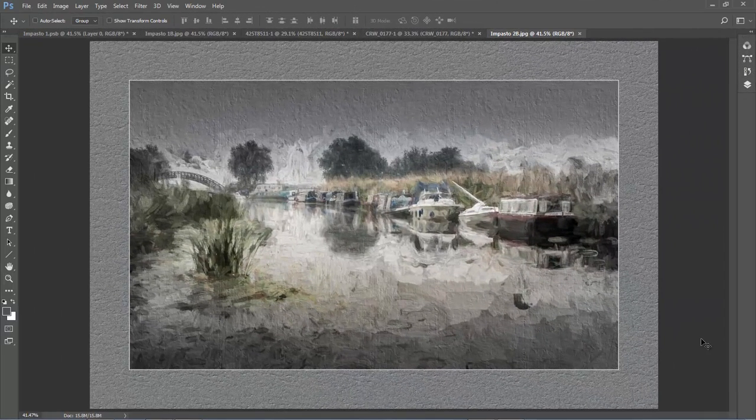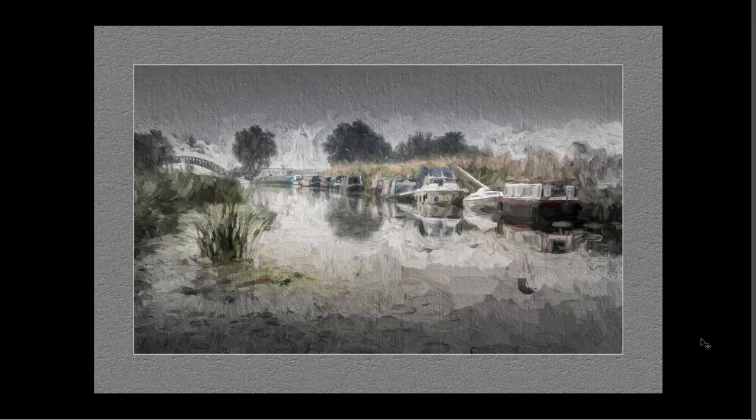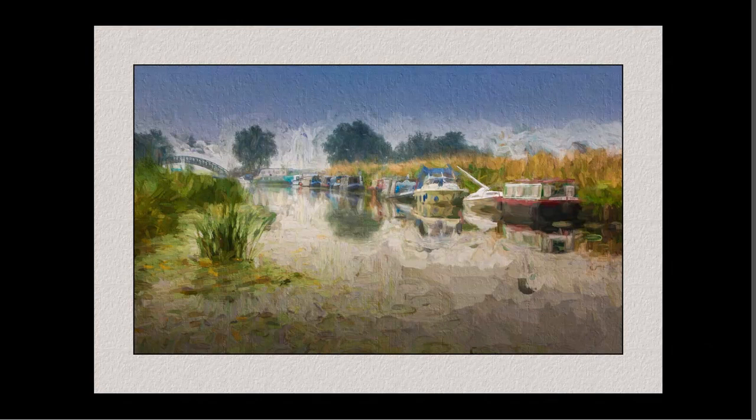Just one last tip to finish. If you want to see your image as big as possible on screen, removing all of the tools around the edge of the window, touch the F key once and twice, and there we have it. And when you're ready to return to the main screen, you touch the F key once again.